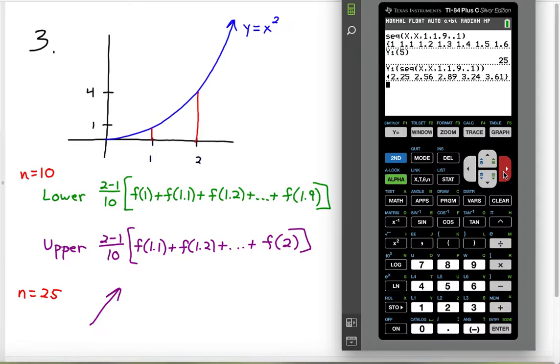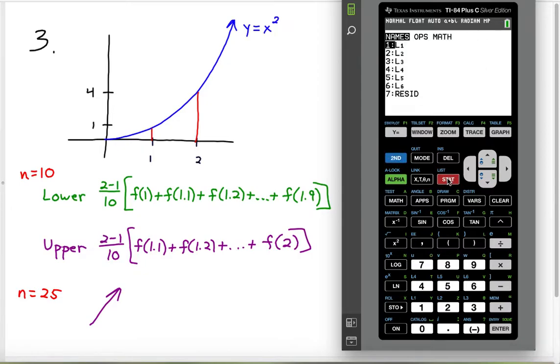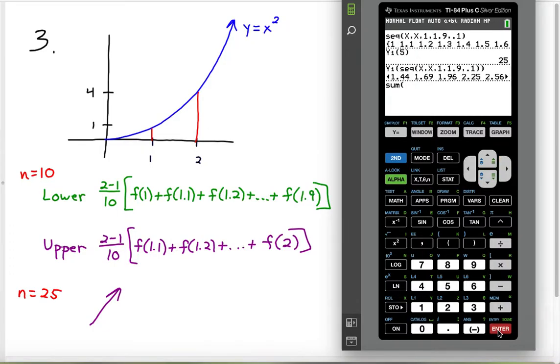All right, so now I have all those values, but I need to add all those values up. Well, there's another command which will add everything up, and that's in the same list menu. So I'm going to press second, stat. This time, though, I'm going to go over to the math submenu, and coincidentally, also number 5, sum. And then I'm going to put in the sum from that list. There we go.